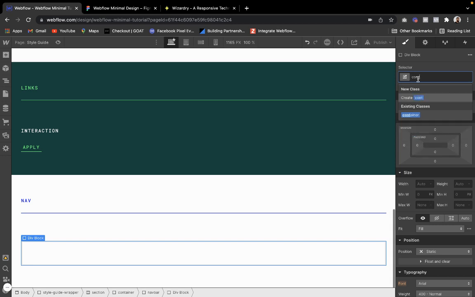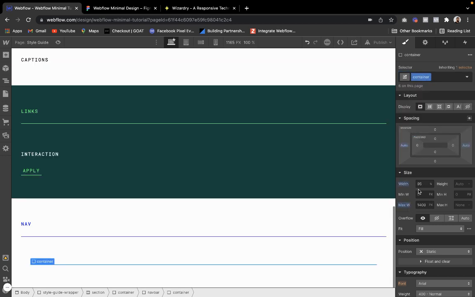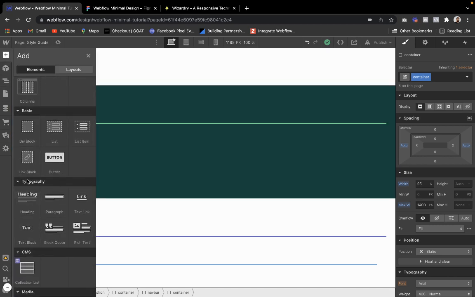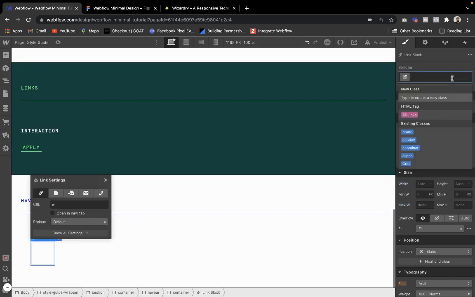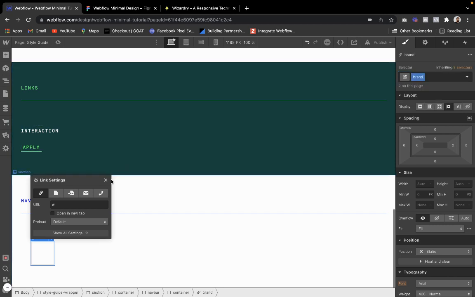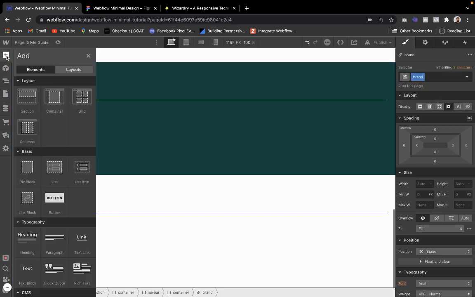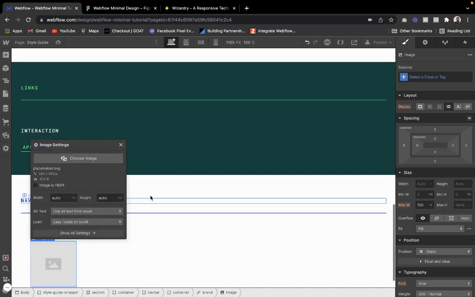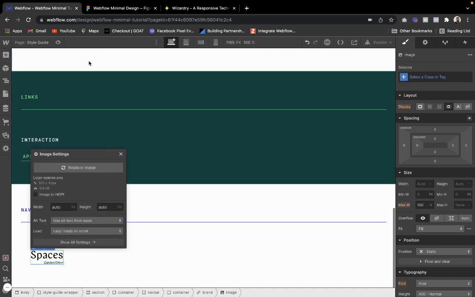So I added a div block inside of there. Let's go ahead and add a class of container. All the containers inside of these sections are width 95 and max width of 1400, and auto on margins left and right, so it pushes it to the center. Then I'm going to add a link block. You've seen these in the native nav bars for Webflow. We're just going to add a class of brand for that link block, and inside of that link block, I'm just going to give it an image, and of course, our spaces logo.